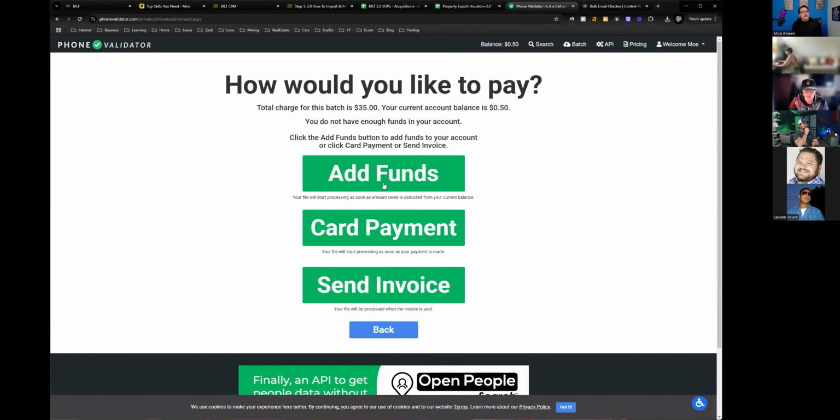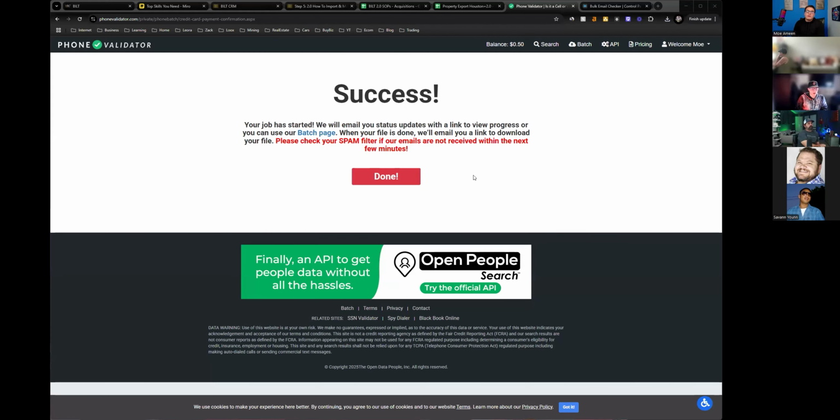So it's going to ask me to add funds or a card payment. I'm going to add my card payment and show you what it looks like on the other end. So let me do this real quick for you guys, and let me pay that. Let's see, hopefully it went through. All right, so done. This is what happens once you add your card to it. It's going to give you a success. Your job is started. You want to go back to the batch page and see the status of it.